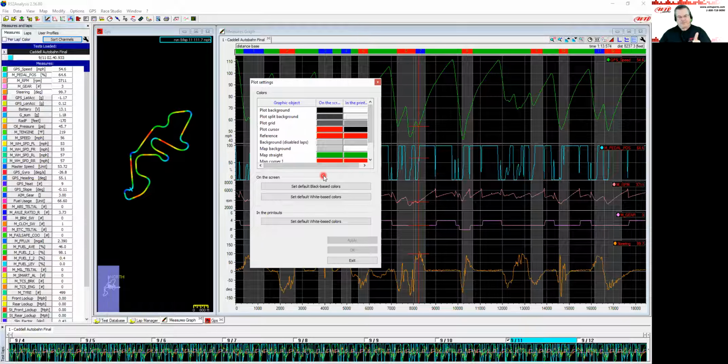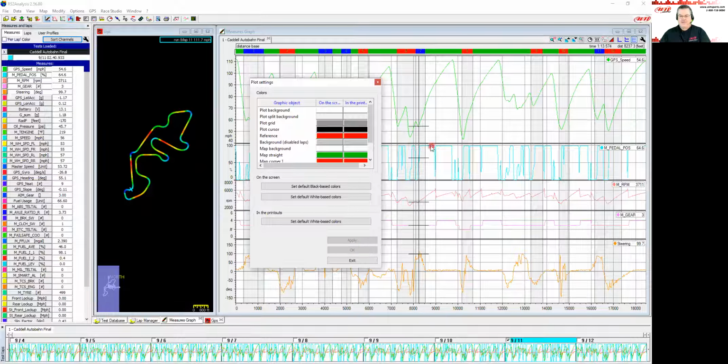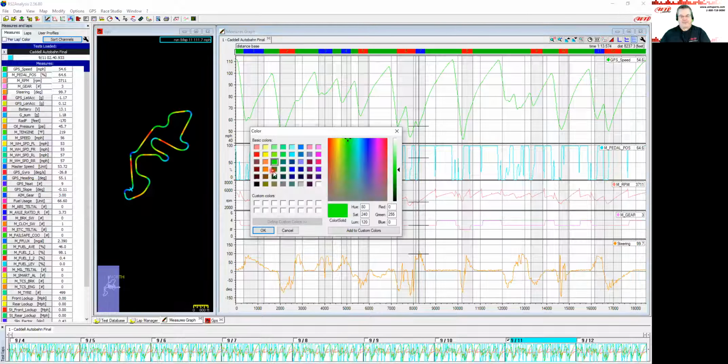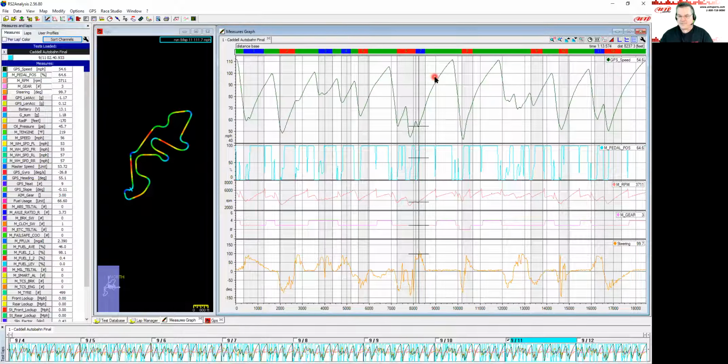But what most people use is, right now I've got it set to default black base colors. If we simply click on set default white base colors and apply all this, and then I jump out of it so we can see it. It does not change the actual trace colors that we have set, but it does change all the rest of the background. So when you do that, you may have to come in and, instead of the GPS being a light green, change that to a nice dark green in order for it to stand out. So this is the white based background. It does not change the GPS map. The GPS map is always black.